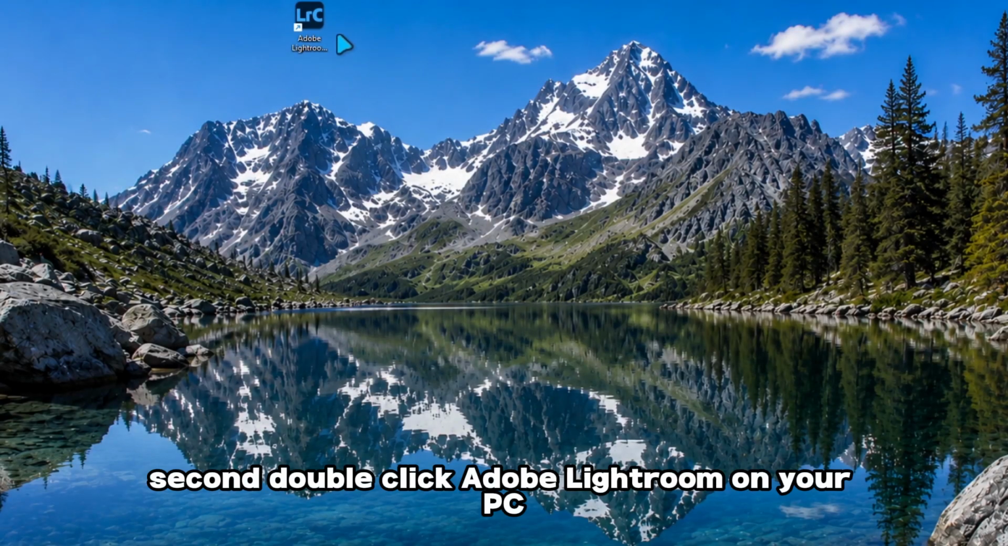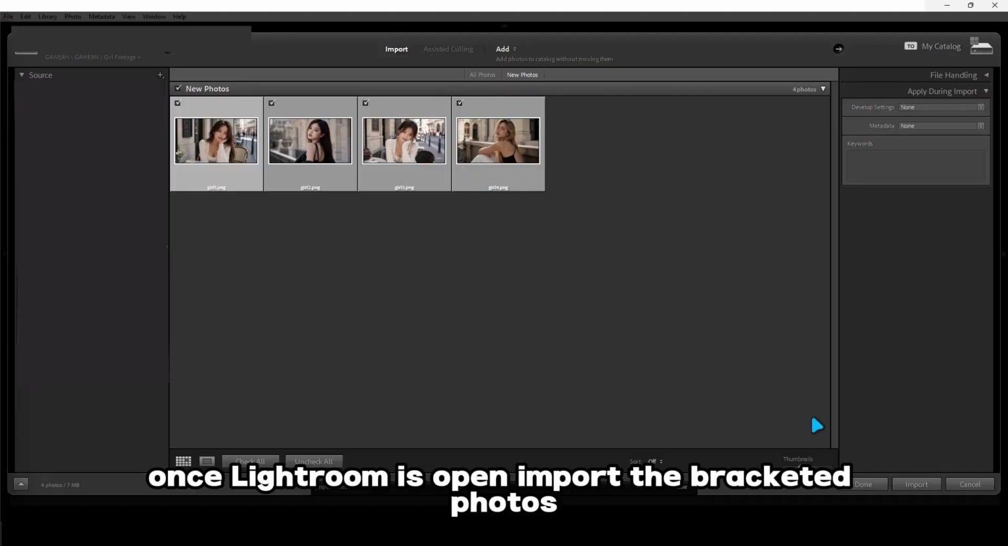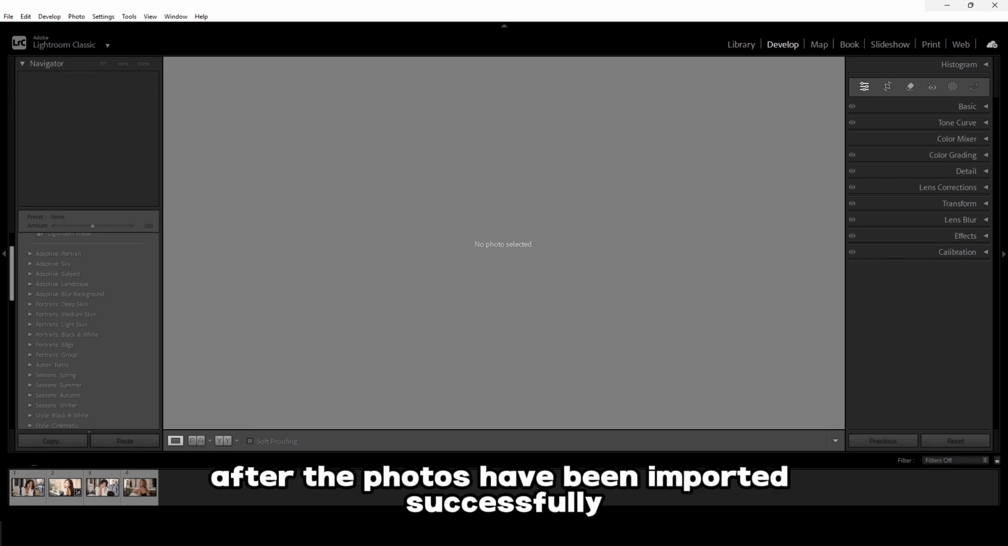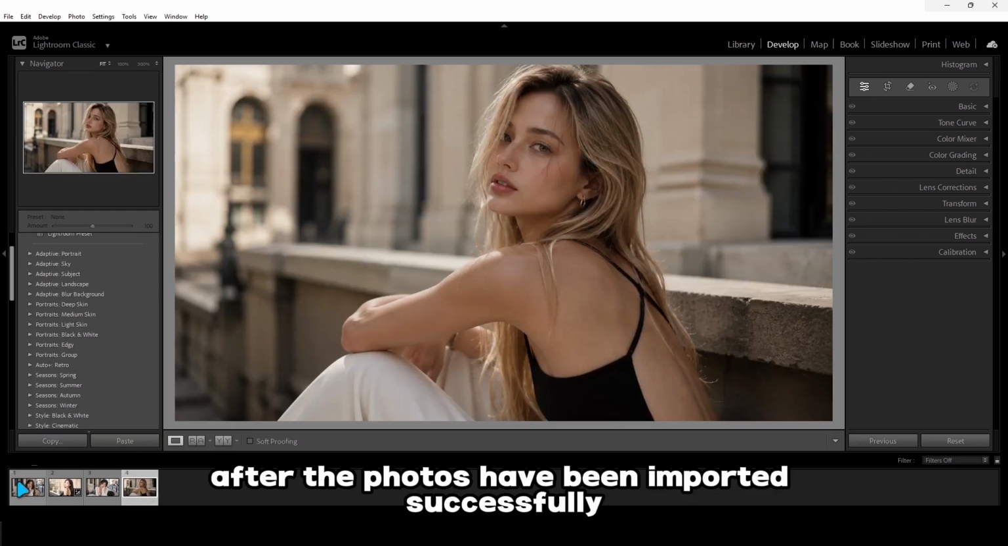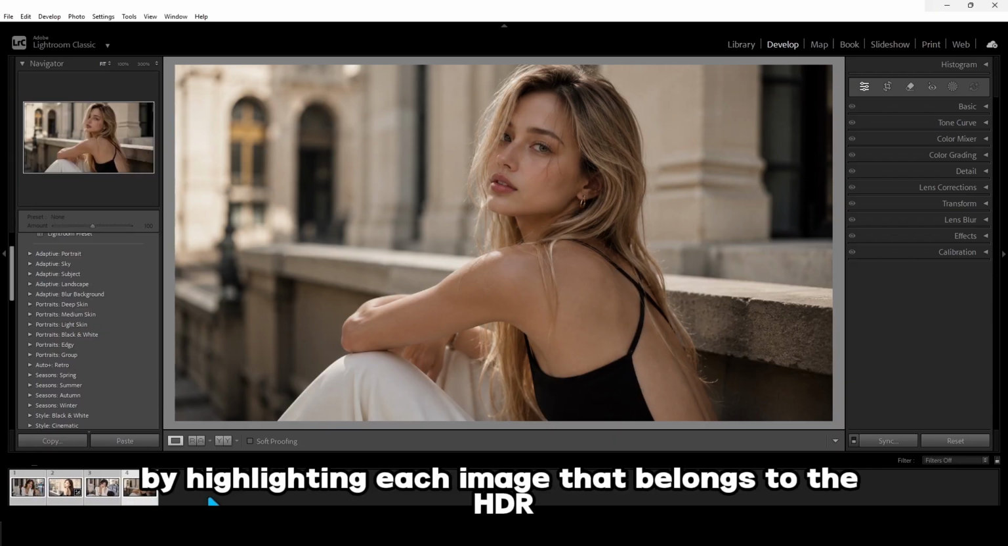Second, double-click Adobe Lightroom on your PC to launch the application. Once Lightroom is open, import the bracketed photos you want to merge into the program. After the photos have been imported successfully, select all the bracketed photos in the library module by highlighting each image that belongs to the HDR sequence.